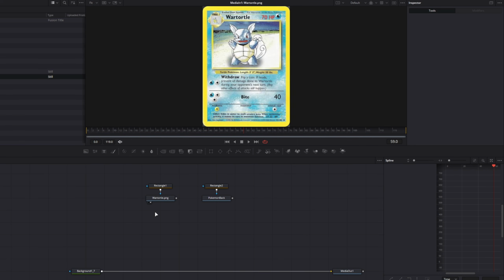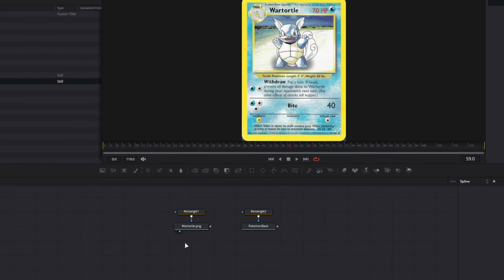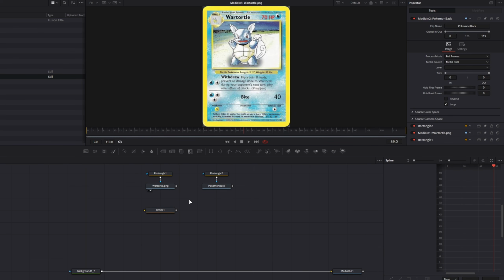So what we're going to do is add in a resize node, and I'm going to hit Control plus space to bring up our tool menu. This has all of our macros and tools inside of Fusion. I'm going to search for resize and hit add. Now, there are lots of ways of standardizing your size. You do not have to use a resize. I kind of like it, but it does get weird in certain instances. So if yours gets weird, maybe look into a transform node.